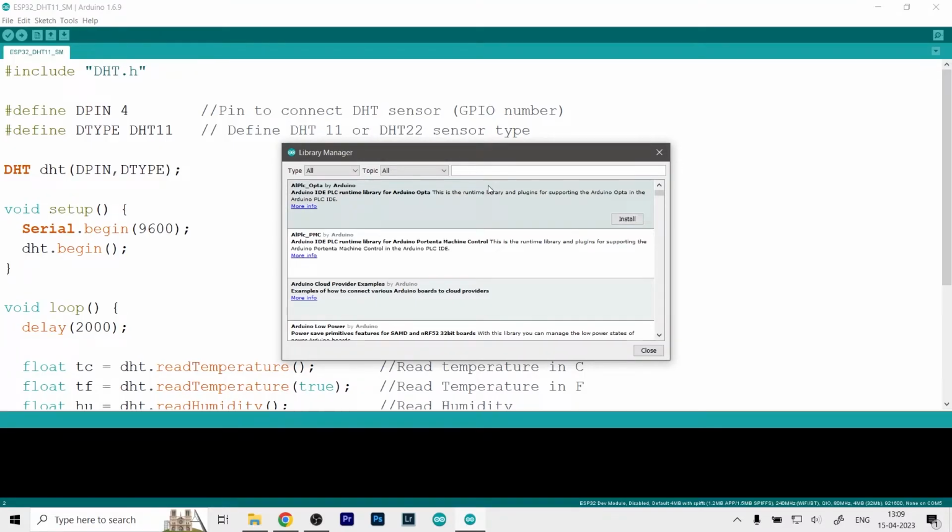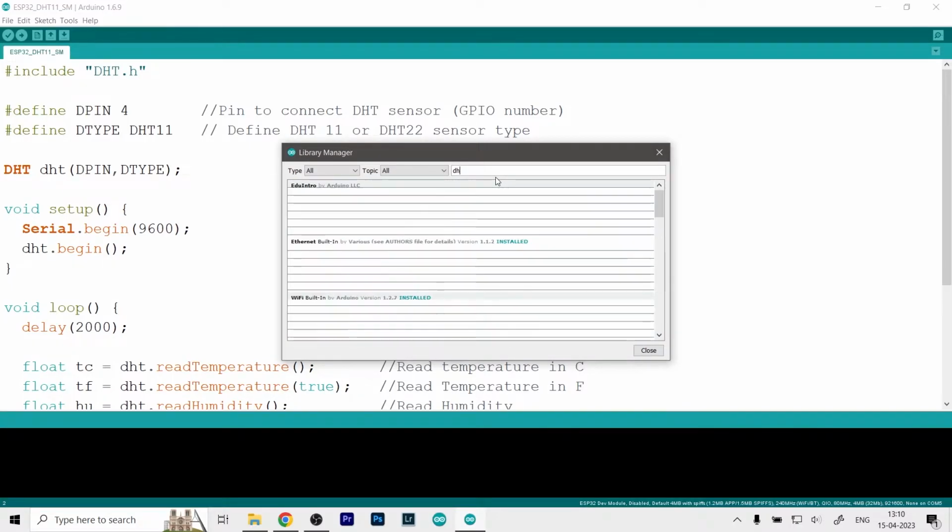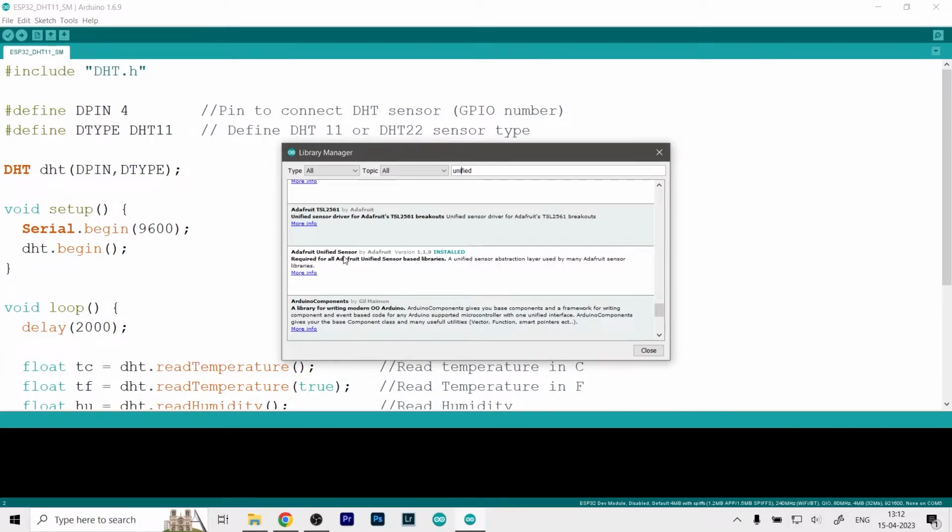So first we'll type DHT11, and here you can see the DHT sensor library by Adafruit, and you have to install this particular library. This will allow you to use the DHT11 and DHT22 sensor, so that's pretty nice. Then you have to install the second library, which is the Adafruit Unified Sensor library. So just type unified over here and just scroll down a bit, then you will see this particular library over here. So install this as well.